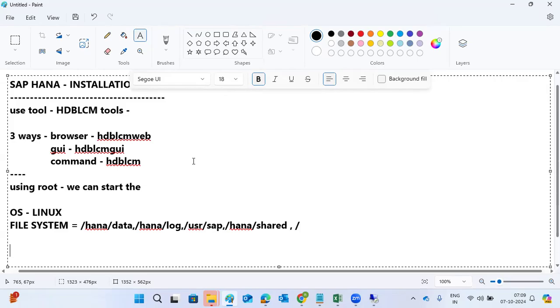Which user do we use to start the installation? Root user. Here we can start the installation with the root user. That is the important thing.